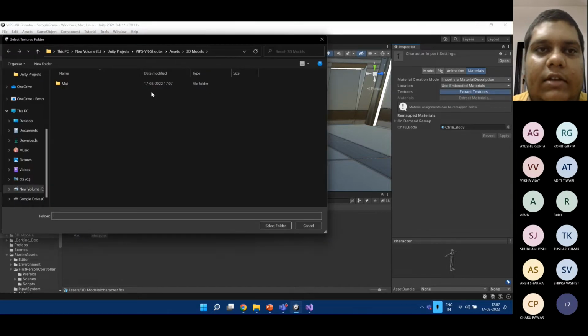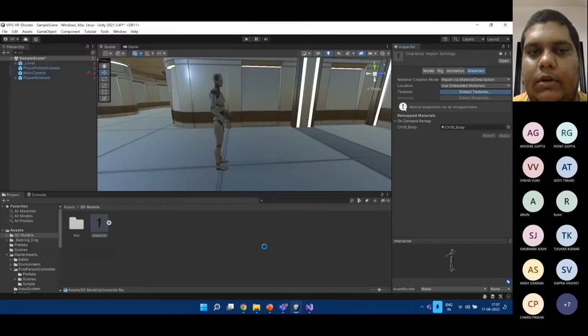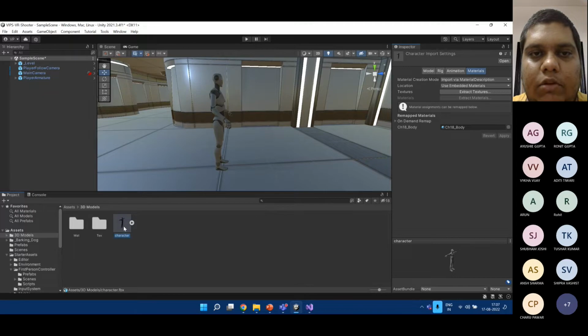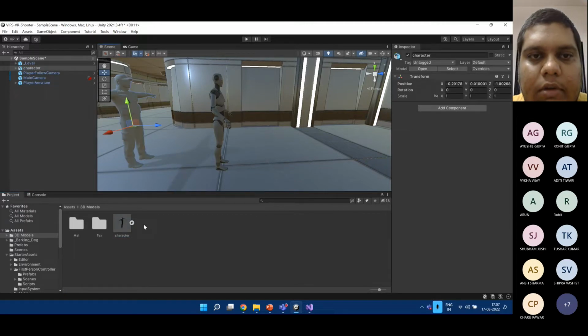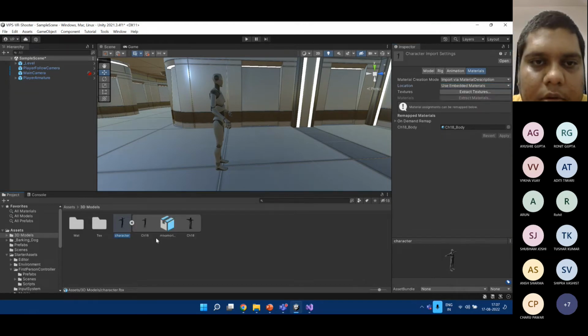And then I have to extract the textures. For that, I'll create a folder called text. Select this folder. This will create the textures. And hopefully now my model is good looking. It's not. Embedded materials.